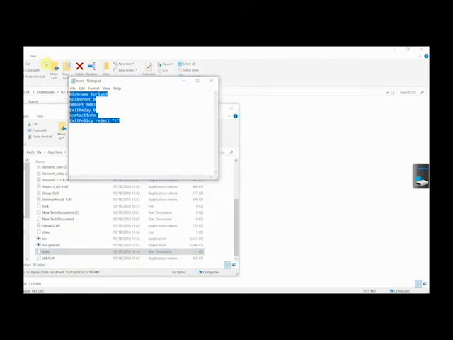Now what you're going to want to do is right click and go create new text document, and you're going to want to name this new text document torrc. Here is an example relay configuration. This is what you're going to be putting in that new text file that you just made called torrc.